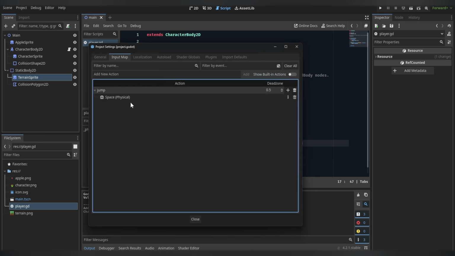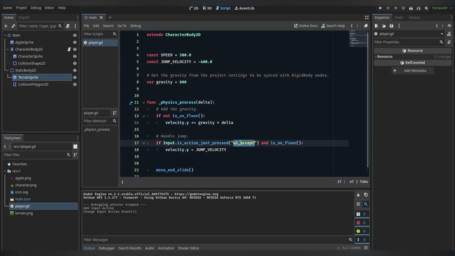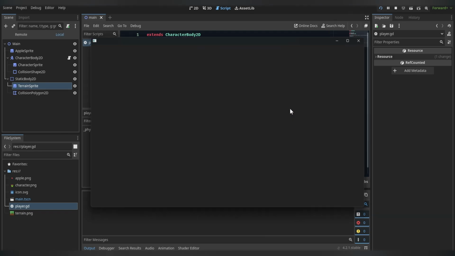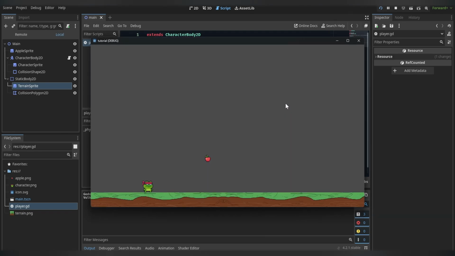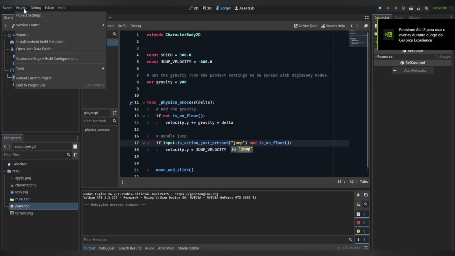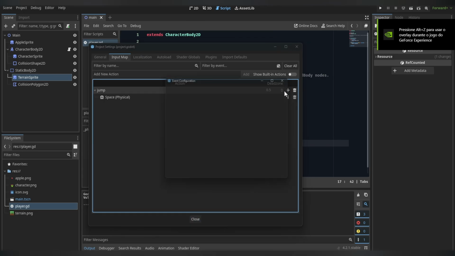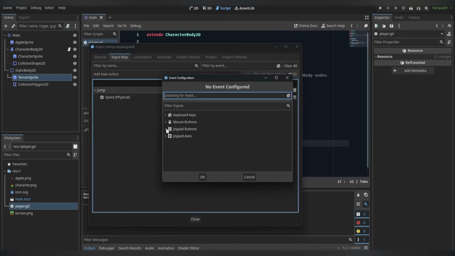And there you go. This is the spacebar being assigned the jump. So now we just say jump in here. And now we can still jump by pressing the spacebar, but enter no longer works. And if you happen to have a gamepad, you can already put some buttons here. So joypad buttons.